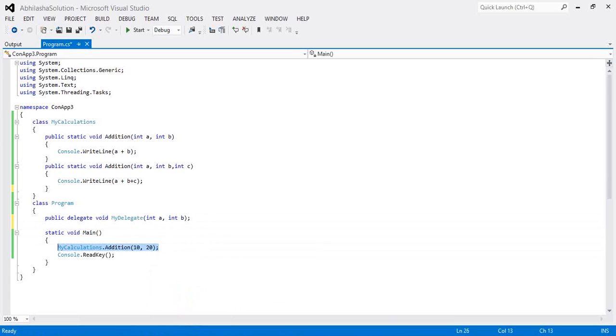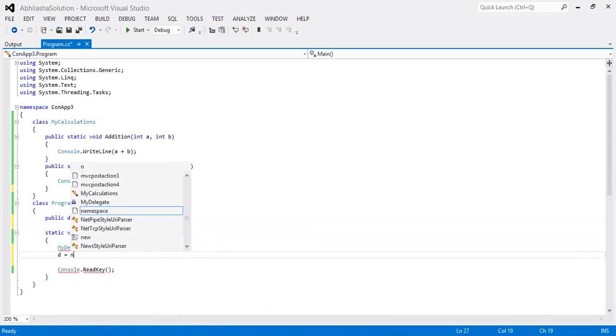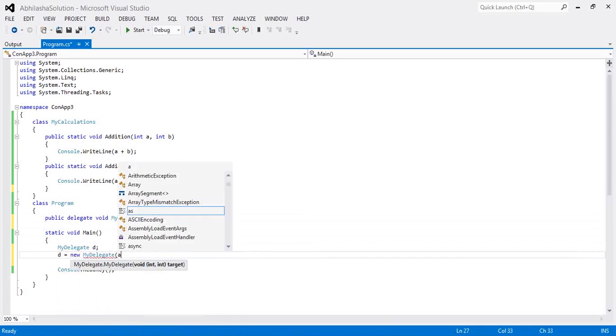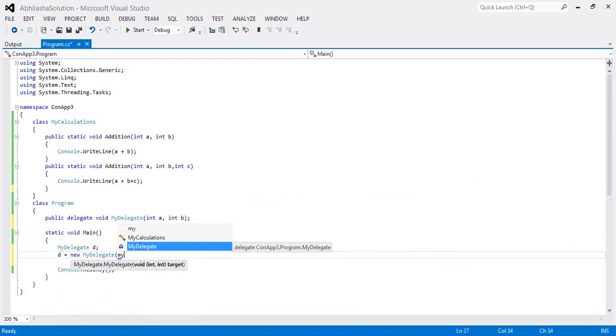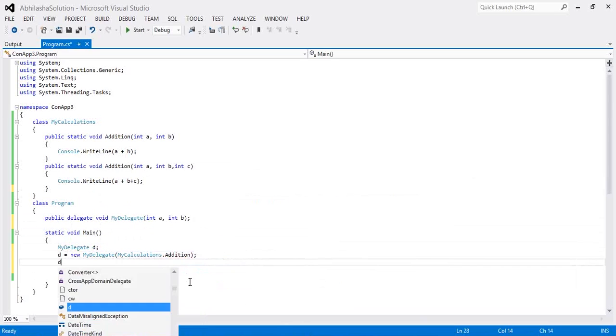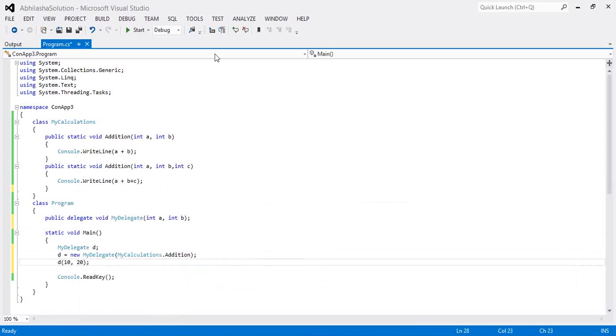Now how to do this? Declaring is done. Now I'm writing MyDelegate D is equal to, this is the second step, D is equal to new MyDelegate. Now I'll use the addition function, so Calculation.Addition. Now you can understand that we are very strict that I would like to have my delegate pointing to a function with 2 parameters. If you want to call this D, just simply say 10, 20. It is acceptable.